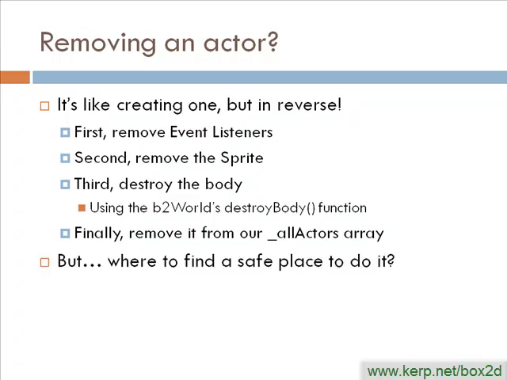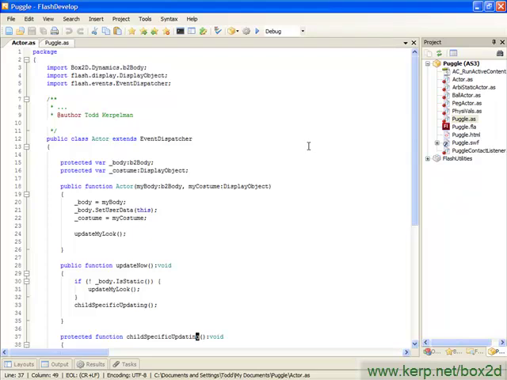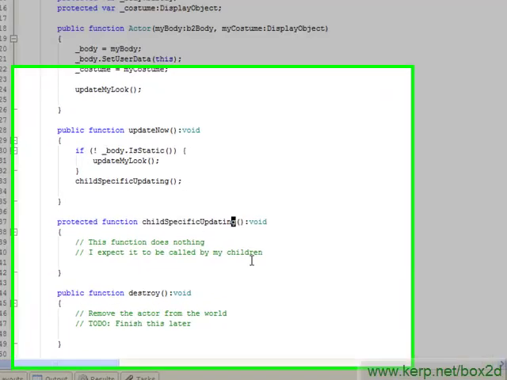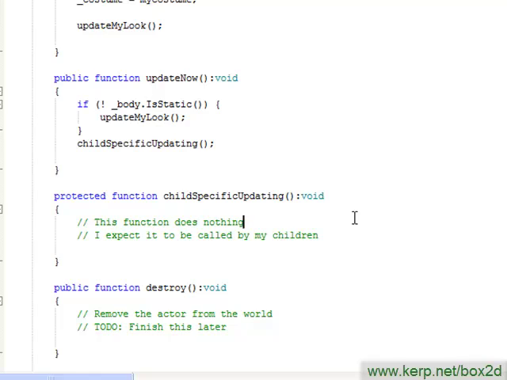But where do we find a safe place to do it all? That is a good question. Let's go back and look at our code. Now I suppose one way we could do it is within our actor's child-specific updating function. This is basically a function that's being called during update now, which we know happens after our world step function is called. Maybe this is a time we could check and see if a remove me now flag has been turned on, and if so, we can maybe within this function start to clean up and remove the actor.